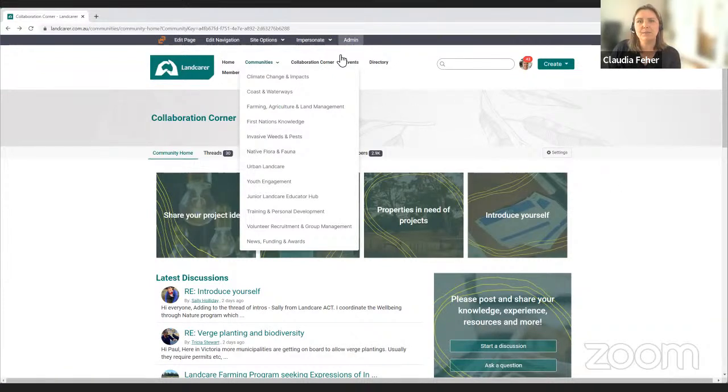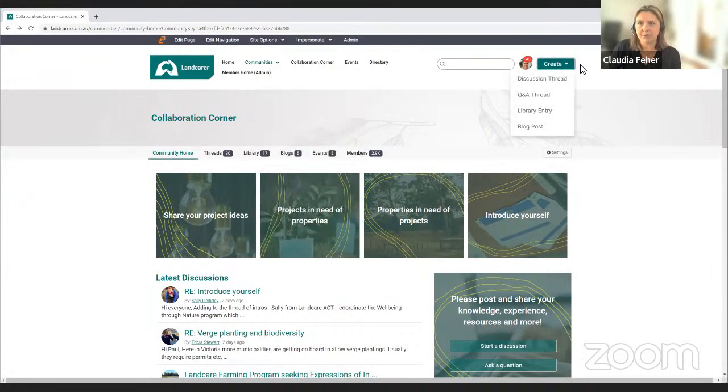So whether you're in the community or not, you go to the Create button, which is in the top right-hand corner. This gives you all the options for creating a new discussion. You can also just ask a question here, which will tag it in a particular way for you. It's also the same place where you can upload a library entry or a blog post. But for the moment, I'm going to select the discussion thread.